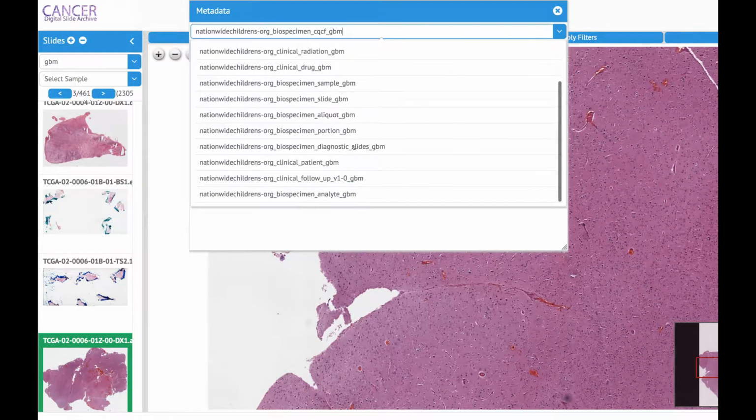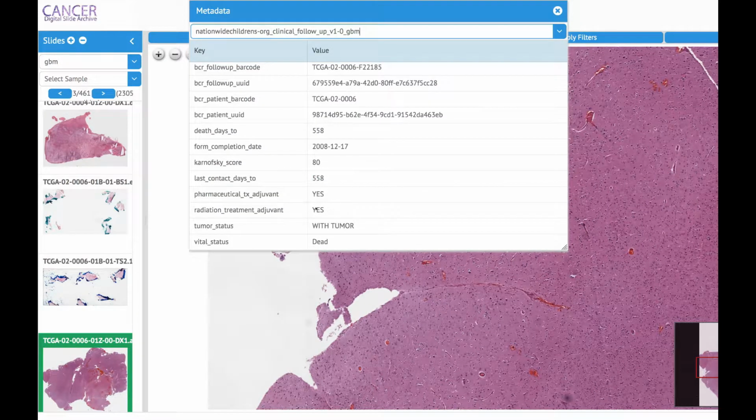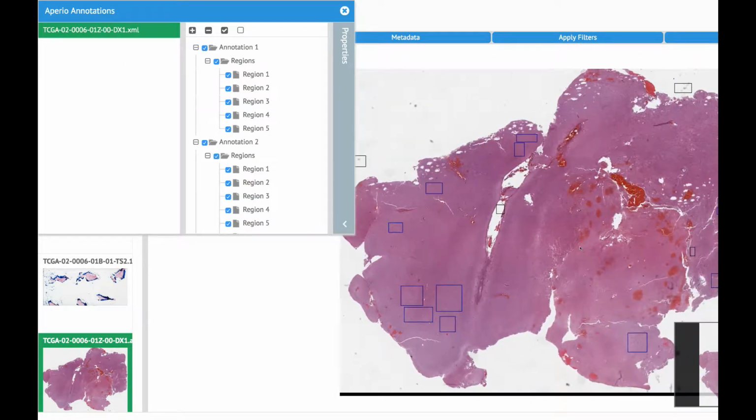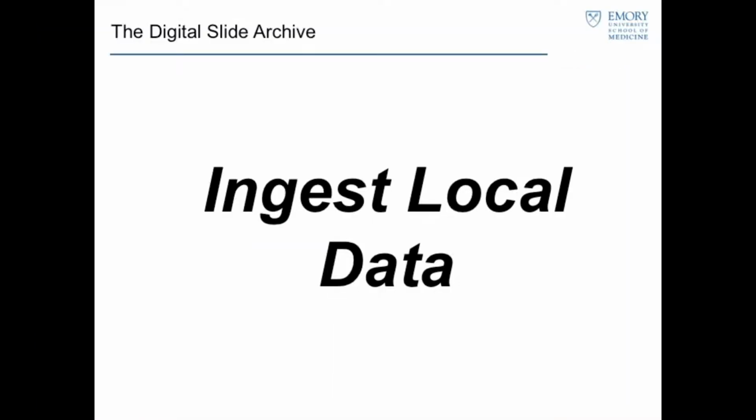In this case, these are just essentially random collections of CSV or Excel files, which I'm displaying as key value pairs. And all of this is essentially the front end. All of this is also stored on the back end. We also have the ability to load annotations that were generated using ImageScope.